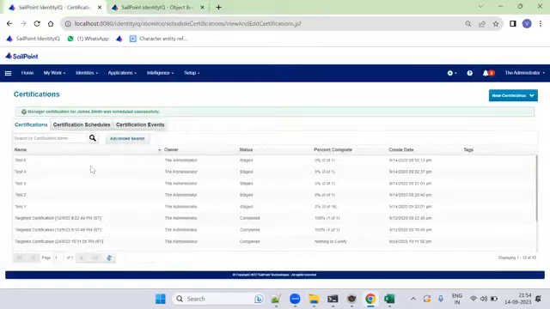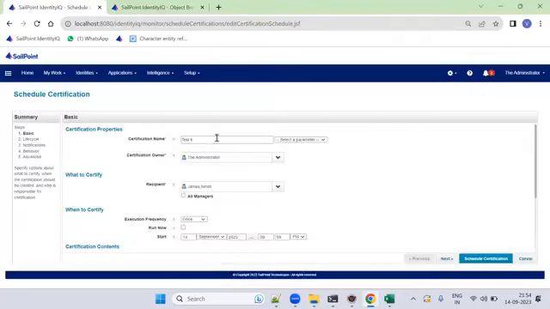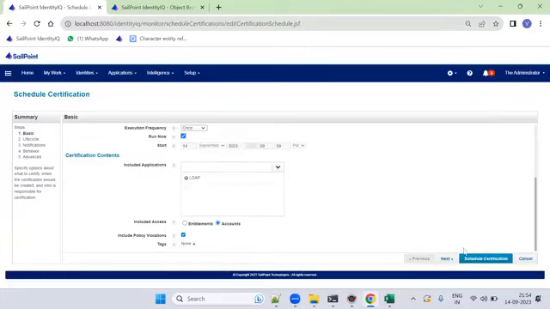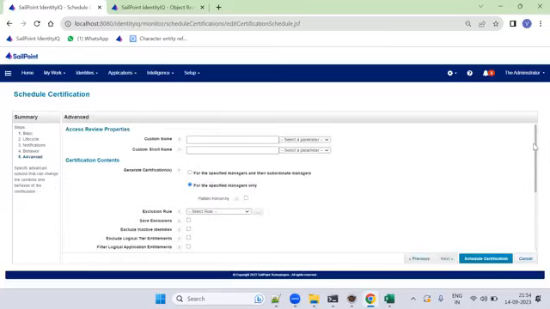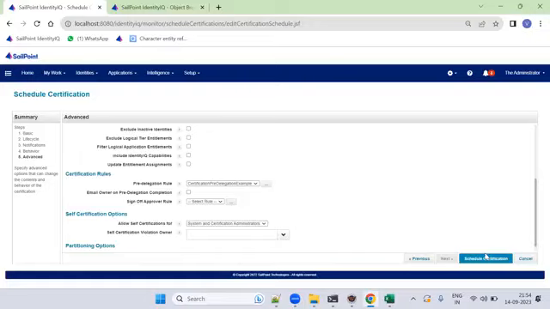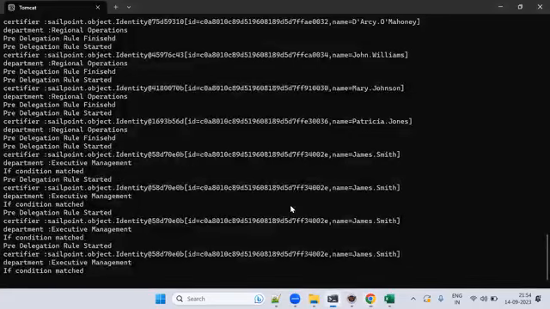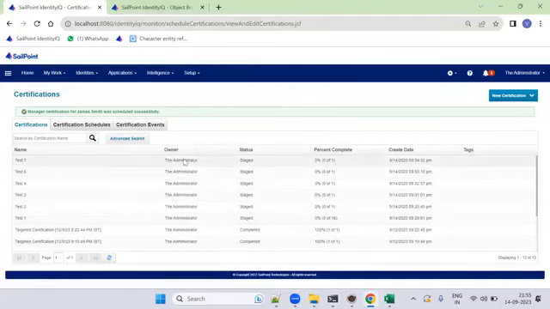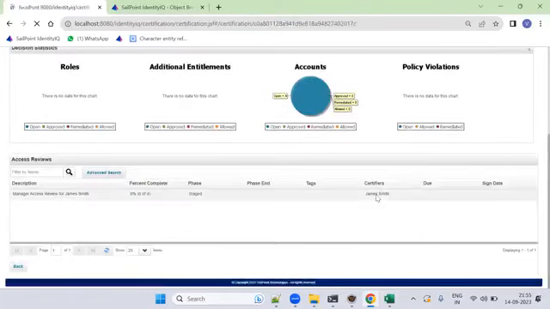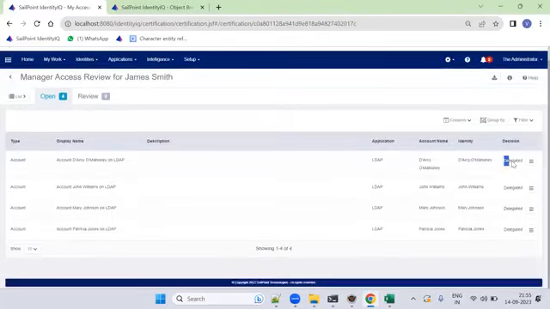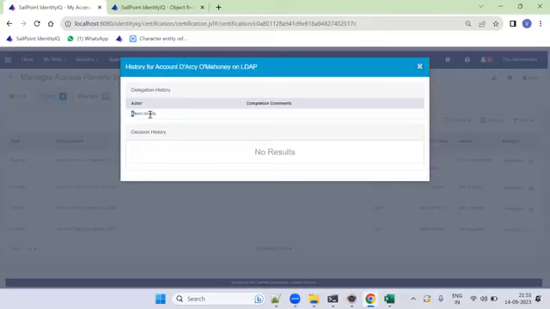Save this. Let's run this campaign again. Use certification as a template. Test 7. Run now. And what else? The pre-delegation rule is selected. Schedule this. This is the output. If the condition matches, the department for this James Smith is coming as executive management. Now the delegation will happen. Open this James Smith. You see, delegated. Delegated to whom? History: delegated to Albert Woods.